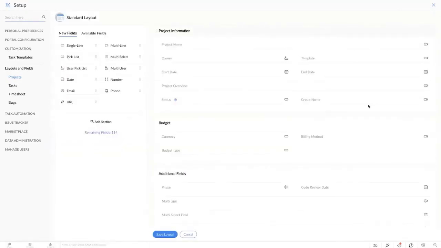The standard layout is the default layout. The first two sections that you see here are the default sections and cannot be deleted. But you could add new fields to these sections. These are the fields that are available. You have a single line field, a pick list, a user pick list, phone number, email, URL, and so on. And if you want to add a new field, click on the field type.